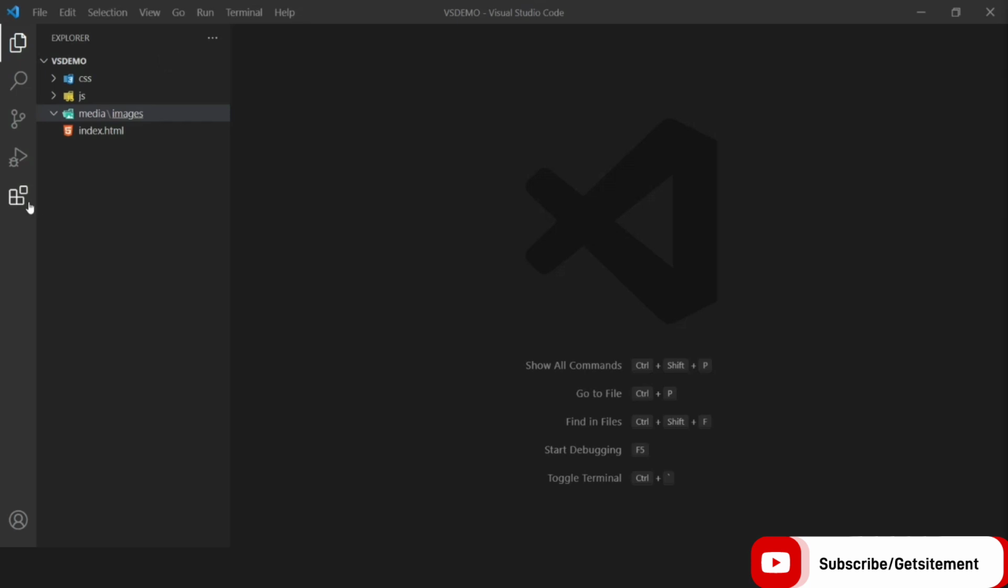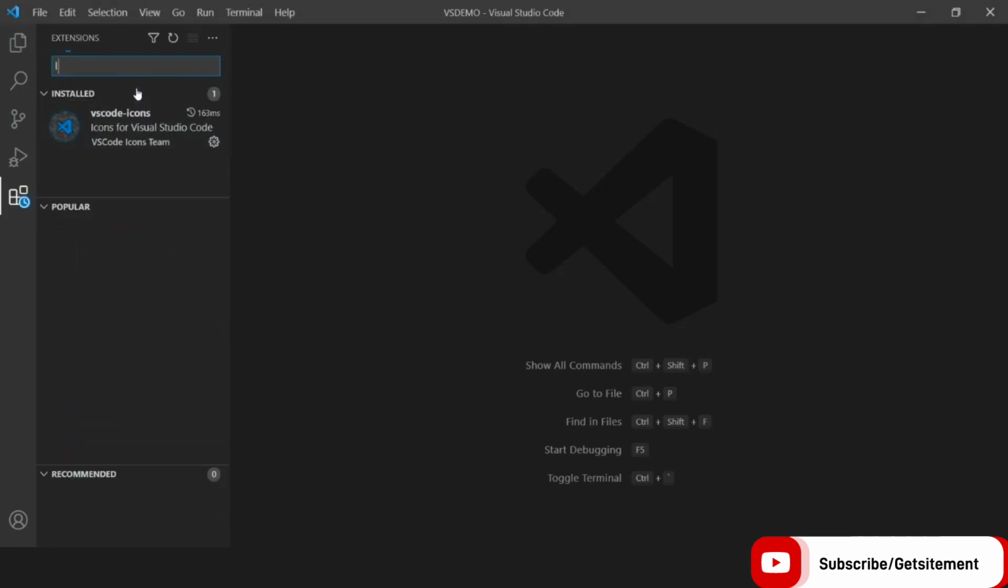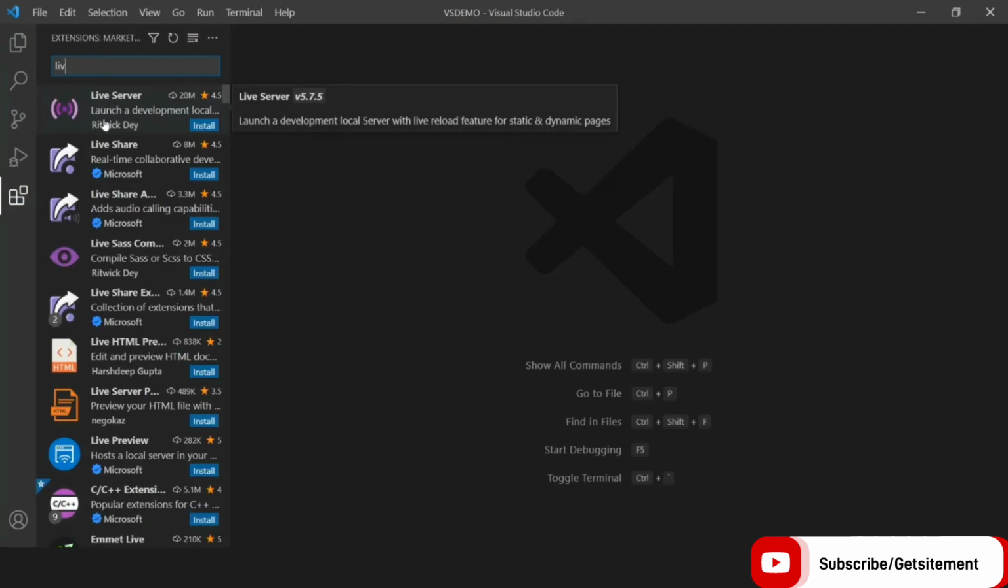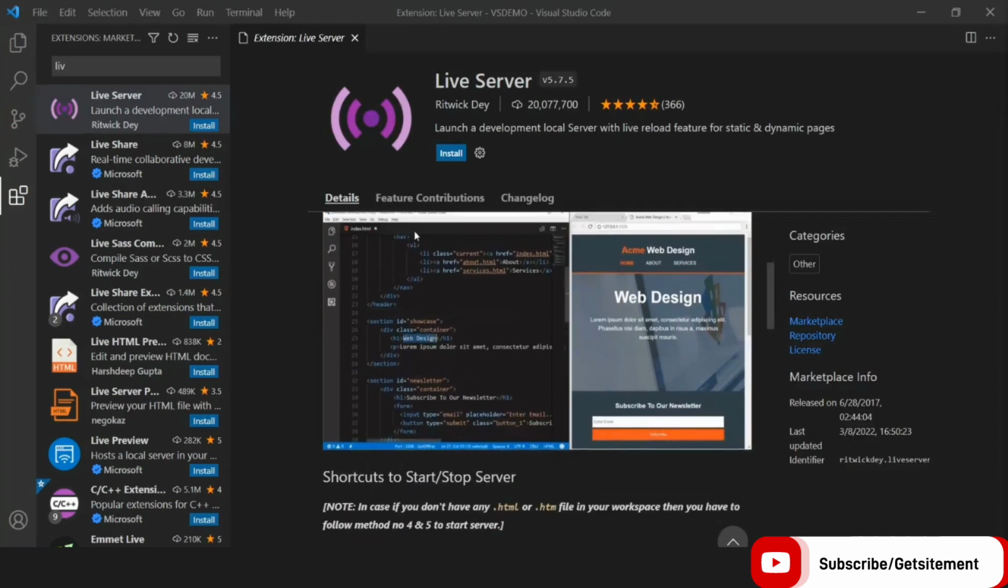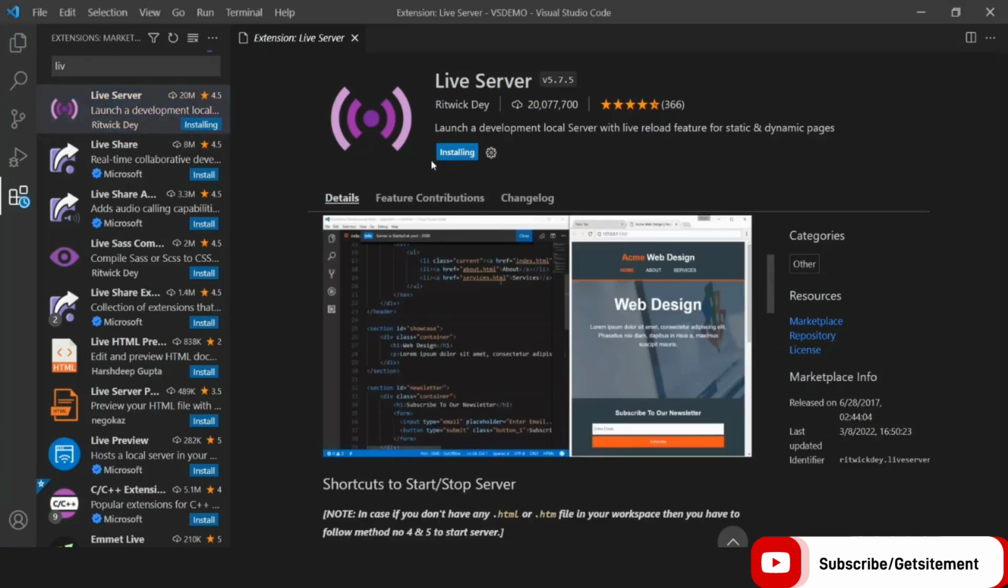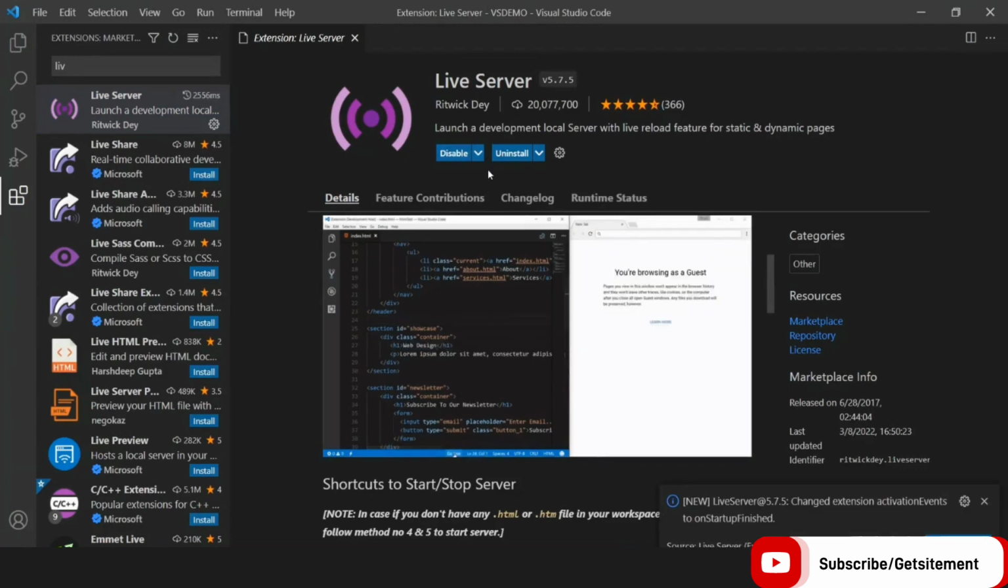Let's install another useful extension, and our extension name is Live Server. This one, Live Server by Ritwick Dey. If you are a web developer or a designer, then this extension is very useful for you. Let's install this extension. So I click the install button. It takes time to install. So we successfully installed our Live Server extension.